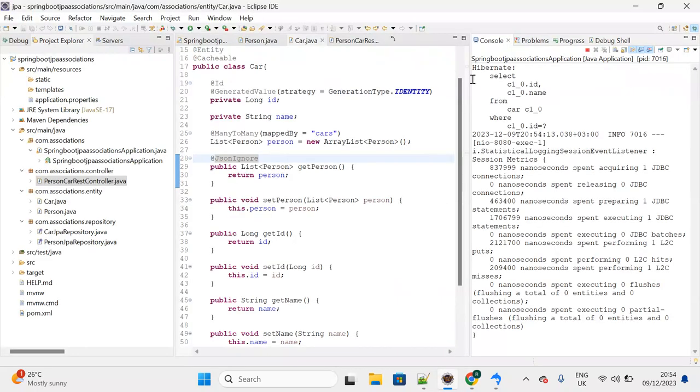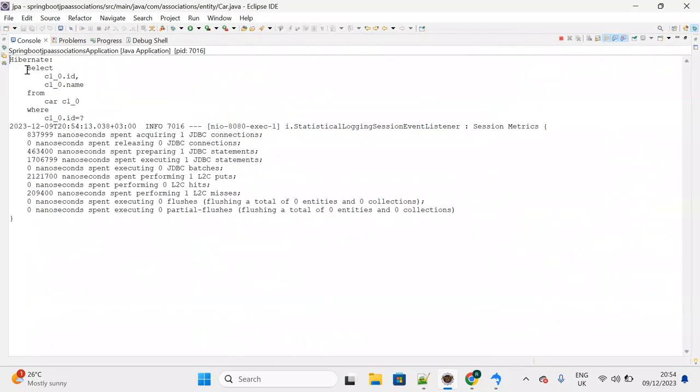So now you can see, this is the very first time we are trying to fetch Audi car 2. That is the reason there is a database call and these details are stored in level 2 cache. See, one record is stored in level 2 cache. One L2C put, nothing but Audi car also stored in second level cache. So one database call happened, Audi car was missing in second level cache. So now it is stored in second level cache.